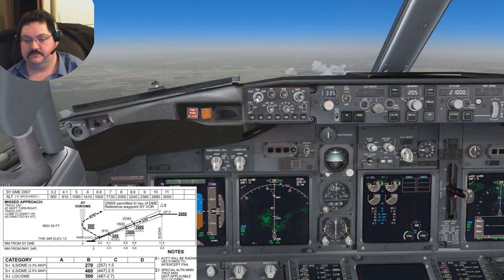The requirement there is to climb to 2,000 feet or as directed by traffic control.